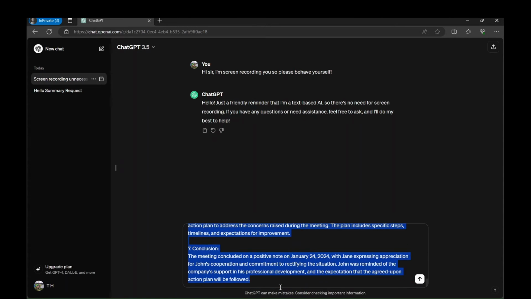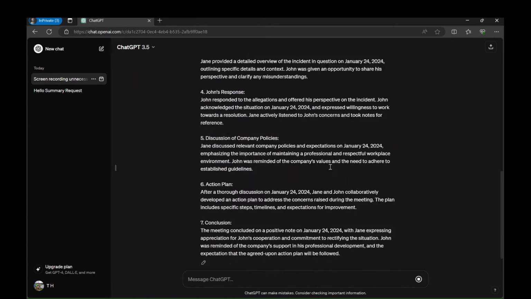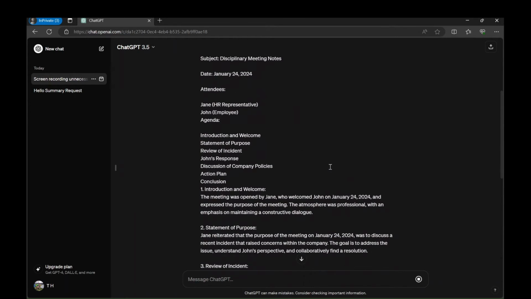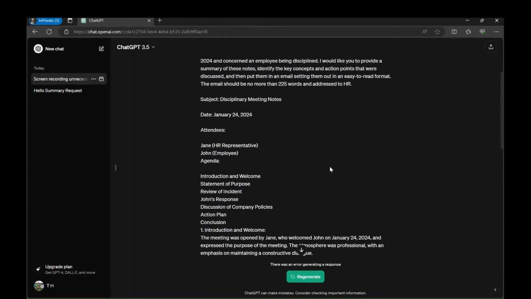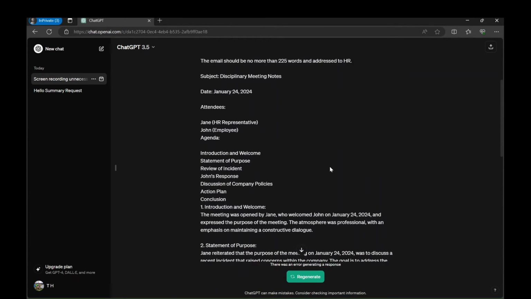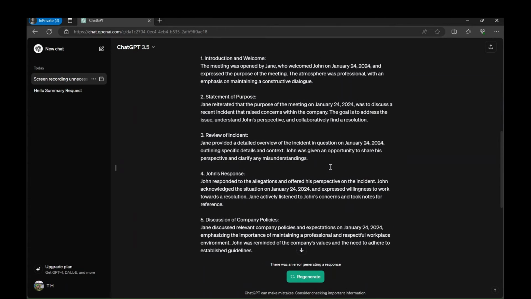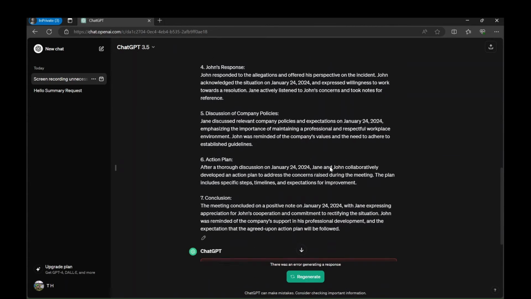This is just an example that I've generated and is fictitious to give you an idea. In this example, I've chosen a disciplinary meeting between HR and an employee. Copy in the prompt and copy your meeting notes underneath, and submit it.